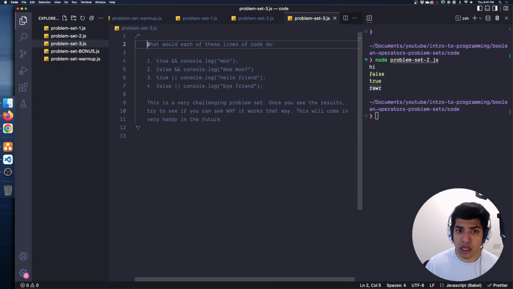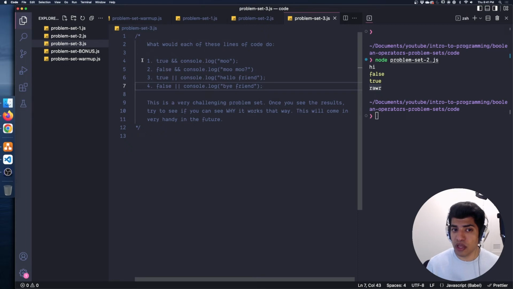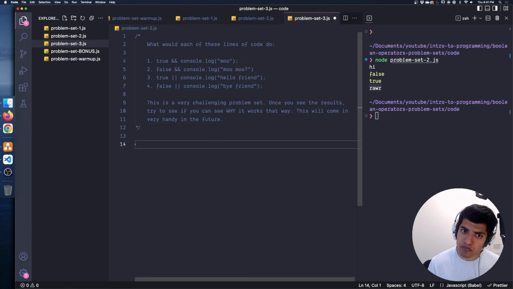So we want to look at what each of these lines of code does. They're either, in this case, going to do actually nothing, or they're going to log something to the screen. That's effectively what we want to check. And we want to look at why this happens as well. So give it a think and then actually code it out and see what you get and see if that matches what your thought process was. And then we'll go through this together.